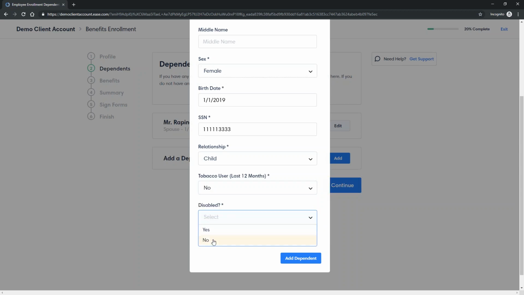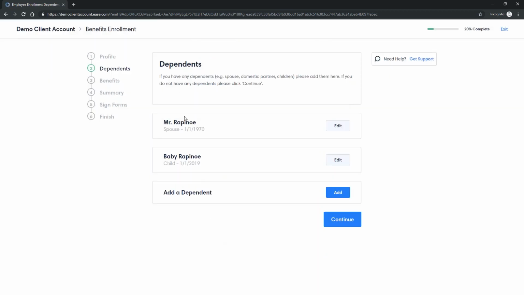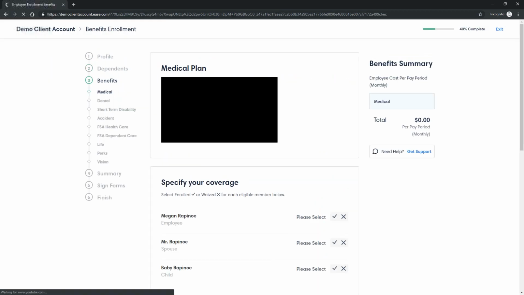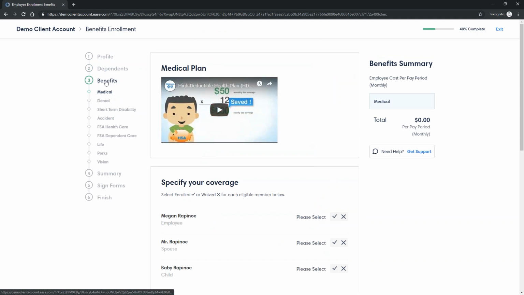Child doesn't smoke and it's not disabled. Okay, now we have a full family. Go ahead and work into our dependents. Now that we're into benefits, you can see we have all these benefits available at this plan.